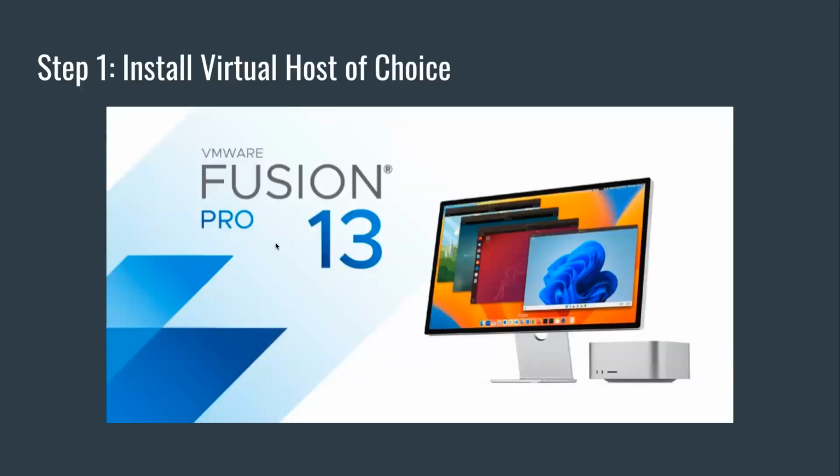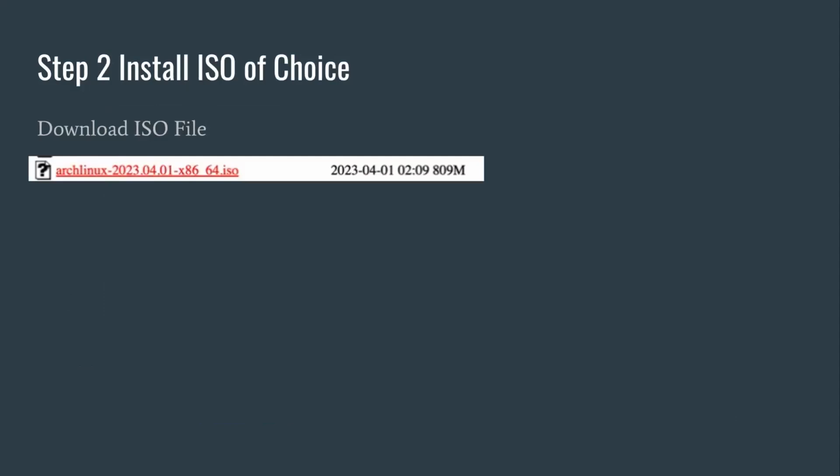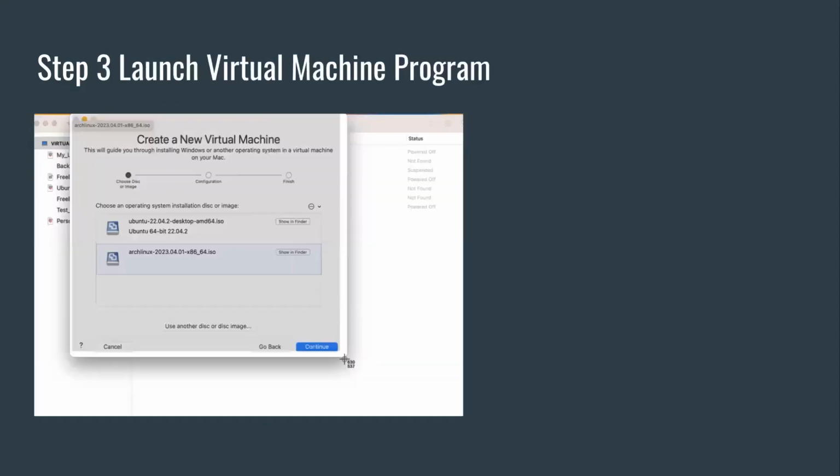All right, so to start us off, you're going to want to install the virtual host of choice. We used VMware Fusion. Once you have your virtual hosting software of choice, you're going to want to get the ISO for Arch Linux. Then once you have both of those ready, the ISO and the virtual host, you're going to want to boot up the virtual machine program and create a new VM and drag that ISO file onto the selection screen.